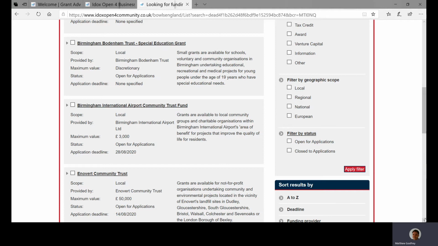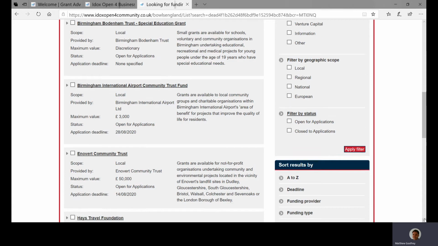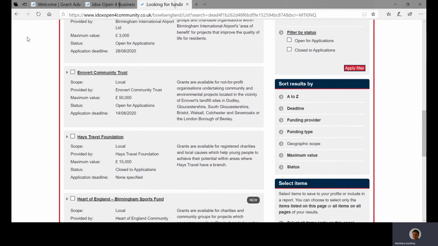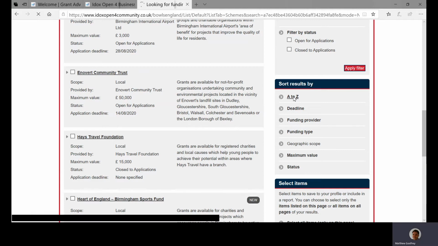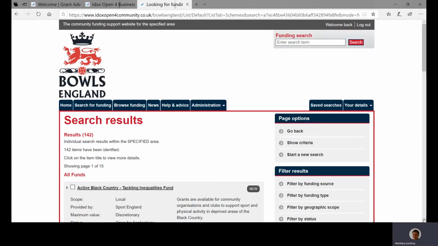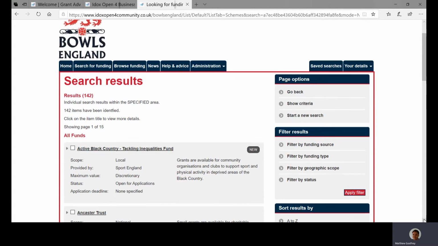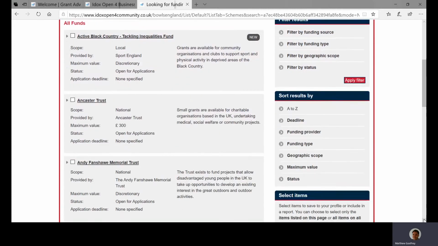So let's assume that everything that sits over here is okay, and we're not applying any filter. You can sort these results to the left-hand side in alphabetical order. So that will now change it to all funds, but in alphabetical order. So as you can see, starting with the A's.